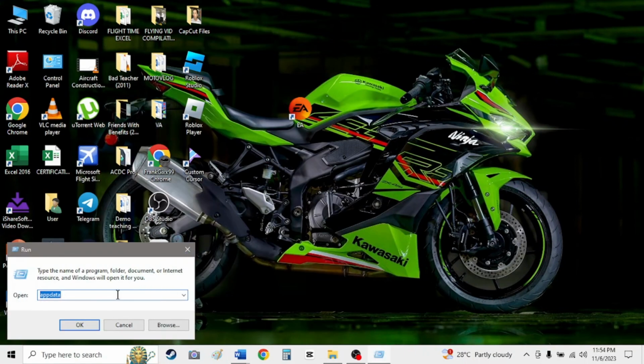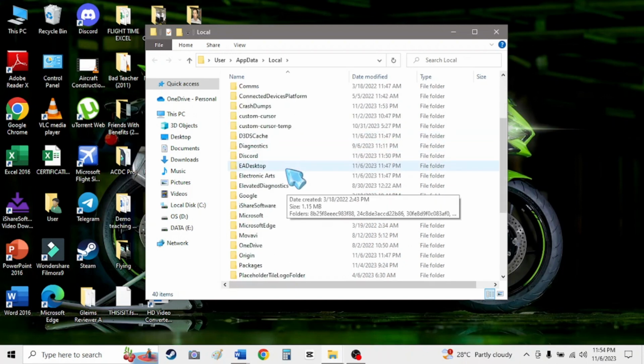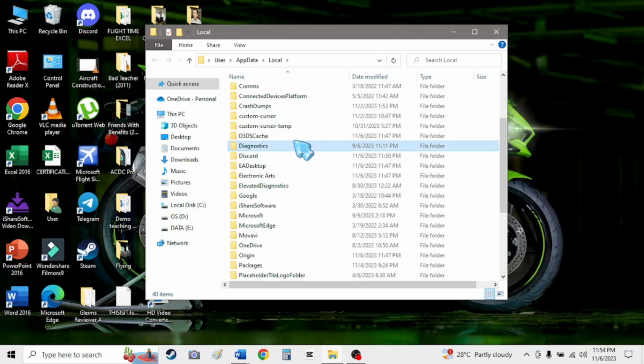So in this box you want to type the following, which is the percent symbol followed by local app data and then a percent symbol afterwards, and then click OK. What it's going to do is load up a folder like this. Now what you want to do is actually find the Electronic Arts folder. So you can just click onto any folder, press E on your keyboard. That's going to take you to the E section, and you can see the Electronic Arts folder here.